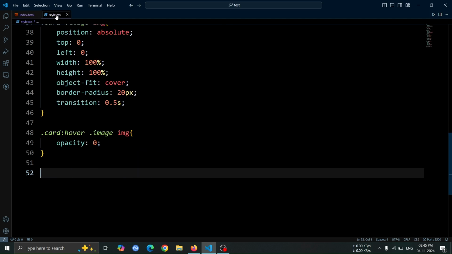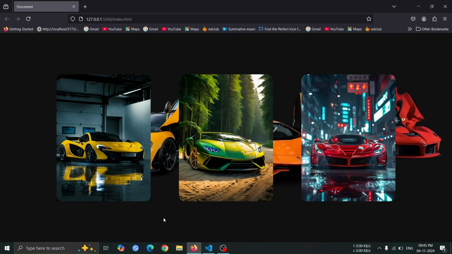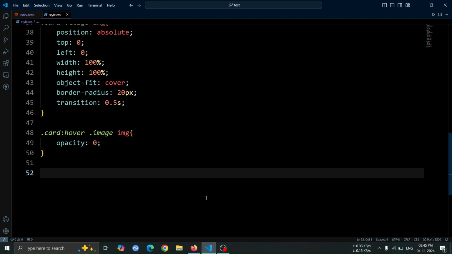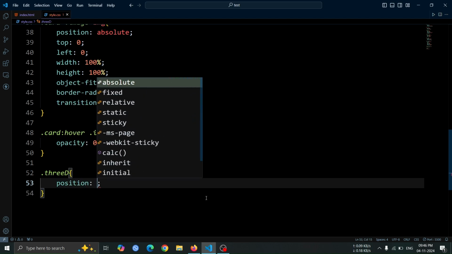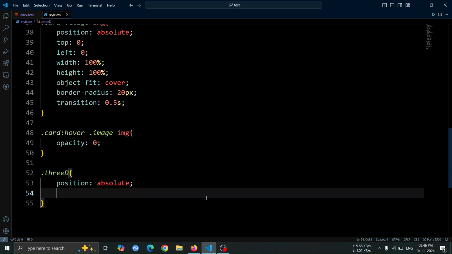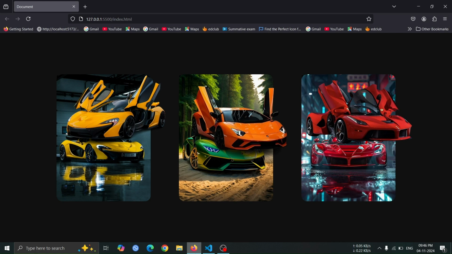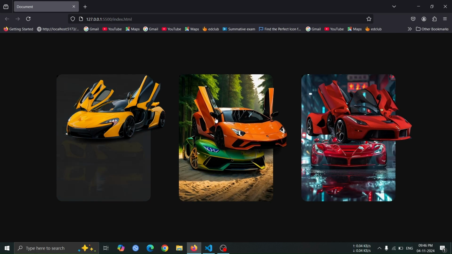Next, let's move back to our CSS file. Now, let's add styles to the 3D image. Set its position to absolute to allow for precise placement within the card. Additionally, set its width to 25 rem. Open the browser, you will see that all the second images, which are the 3D images, are positioned on top of each card.